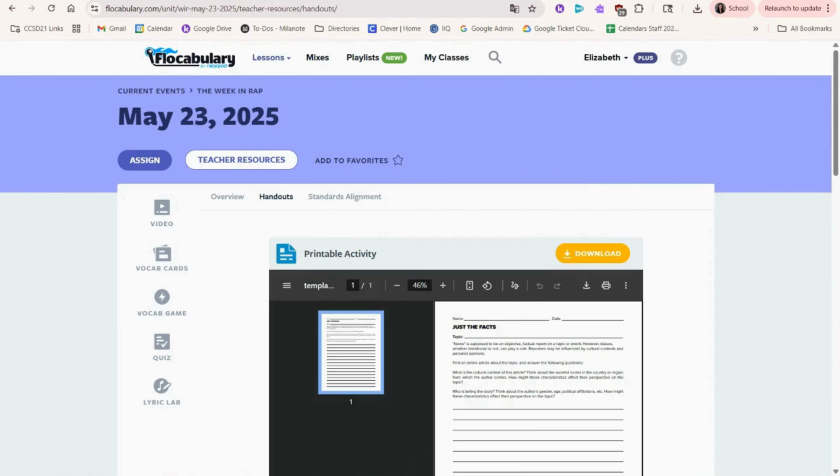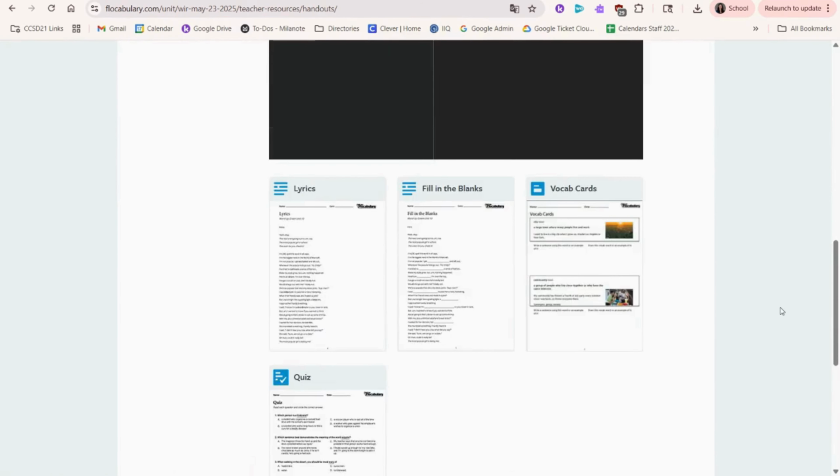And while we're here, this is also a great place to go for hard copy handouts and to check the standards alignment. Handouts are an easy activity for subplans too.